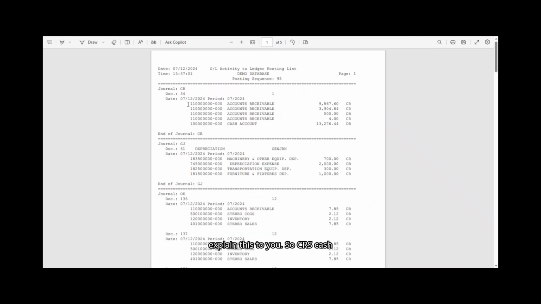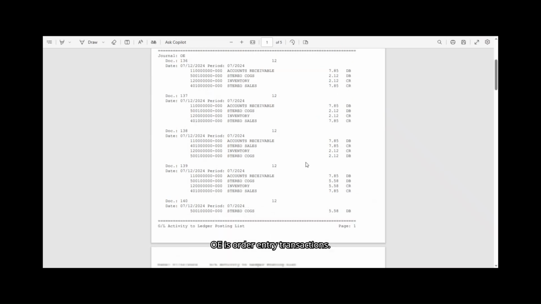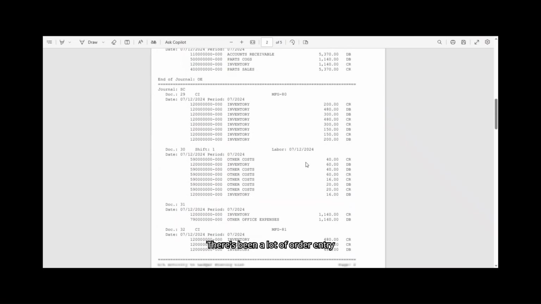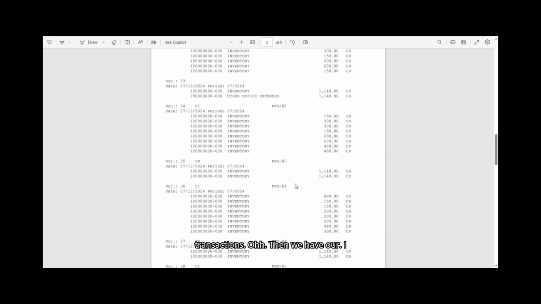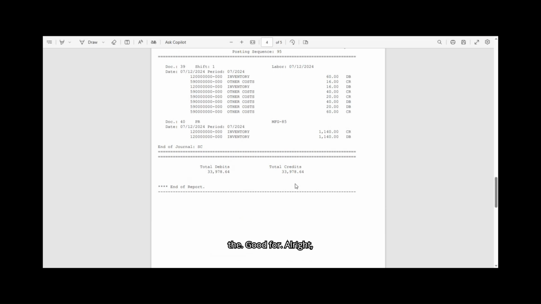And there's more than one order journal. Okay, let me explain this to you. CR is cash receipts. GJ is general journals. OE is order entry transactions. There's been a lot of order entry transactions. Then we have SC, though I couldn't remember what SC stood for. All right, so here's our total debits and credits.